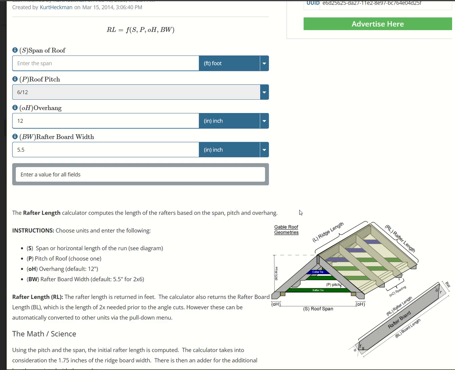It's pretty straightforward geometry. You need to know the span of the roof, the pitch of the roof, the overhang, because that's the total span, and the width of the board that you're going to use. All of those are vital to this calculation. It does assume a 2x in between for the ridge.